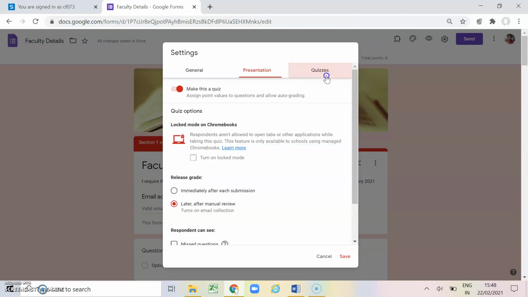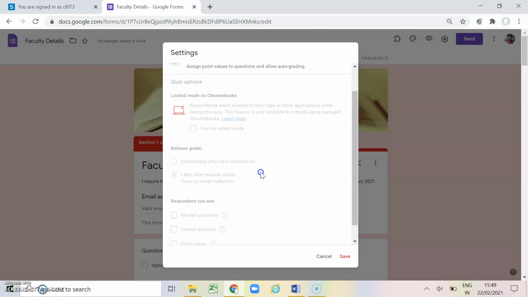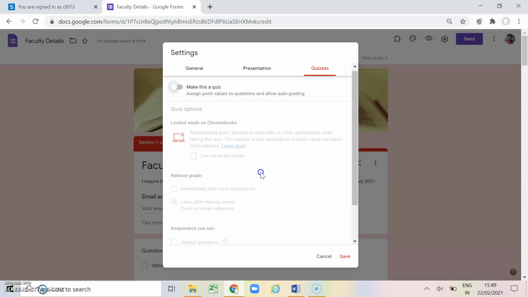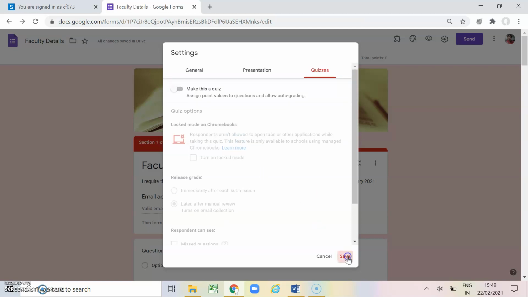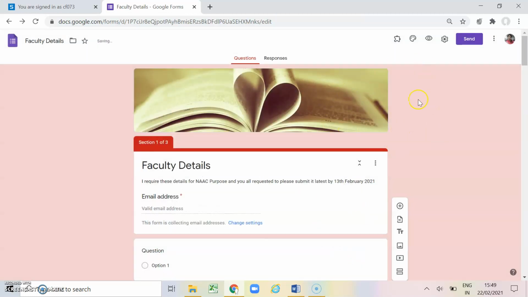And finally, we have quizzes. So if I don't want to make it a quiz, I'll just simply close it. If I want to make it a quiz, you have to open it. For now, I haven't asked anything for making it a quiz, so I'm just closing it and clicking on the save button. So whatever settings you have made right now, it is being saved.